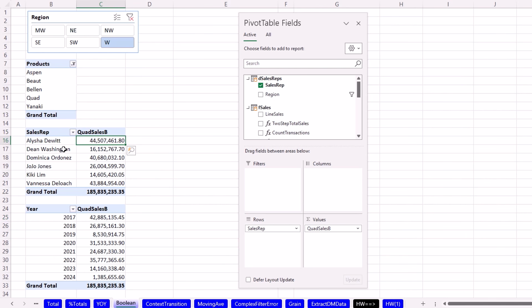Now here in this cell, because Alicia is assigned to the West region, and these are both coming from the sales rep table, there's really 2 conditions here. Alicia flows in and filters the fact table, and then from inside Calculate, quad filters the fact table, and we get the sales for the quad product sold by Alicia.